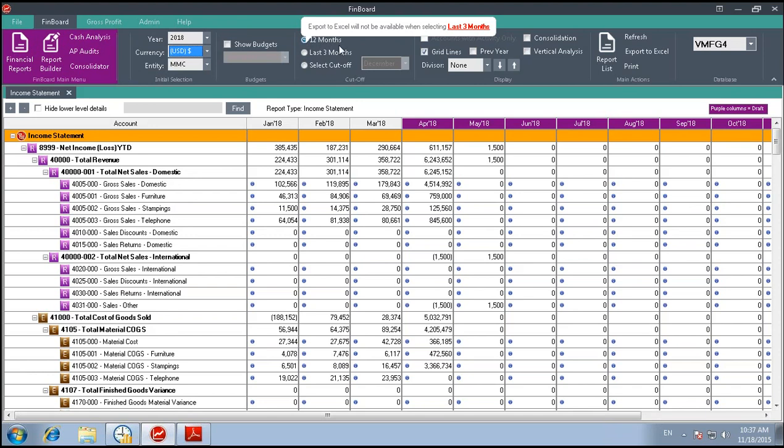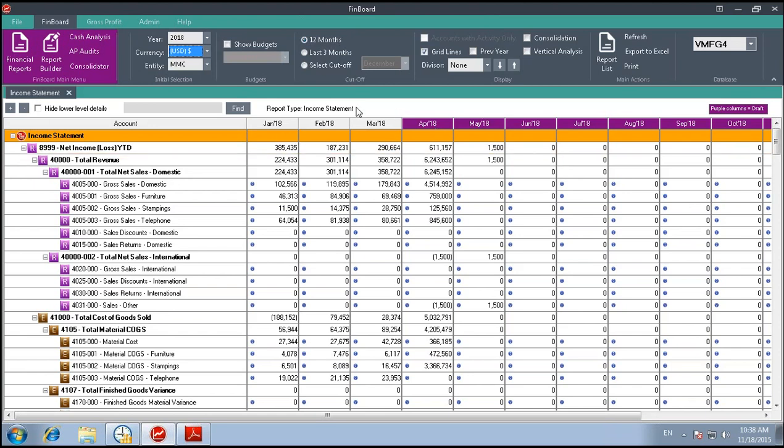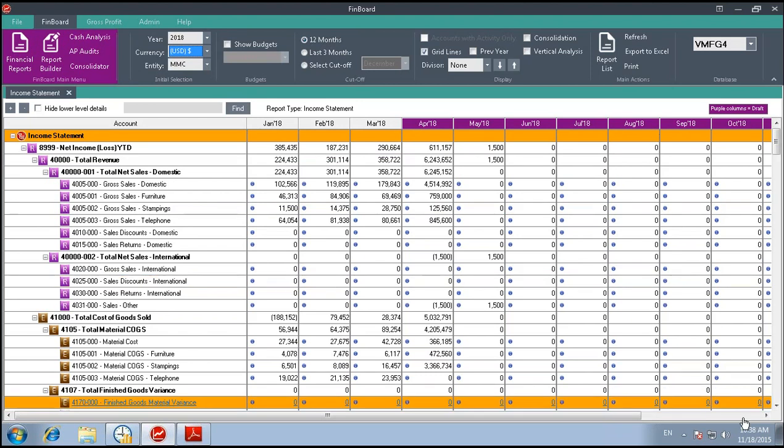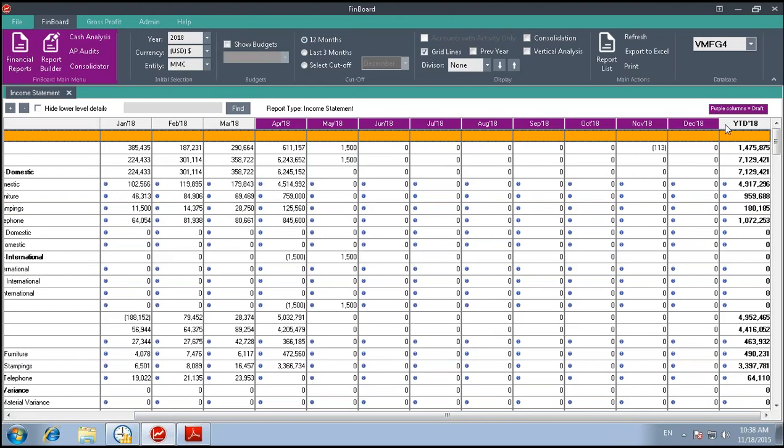Then when we print financial statements, we have different ways to report information. We can choose to see the 12 months, so it will show you the financial statements based on all those 12 months of your fiscal year. That's what I'm showing on the screen. So what I'm showing on the screen is an income statement with my fiscal year here being 2018. And you can see all the months on that fiscal year, as well as the year to date.